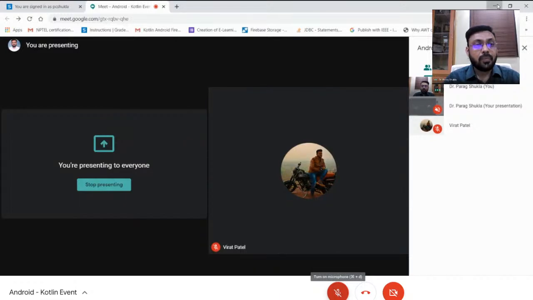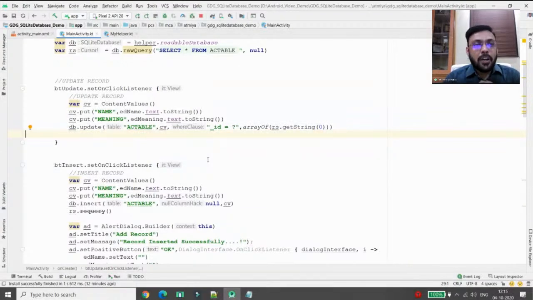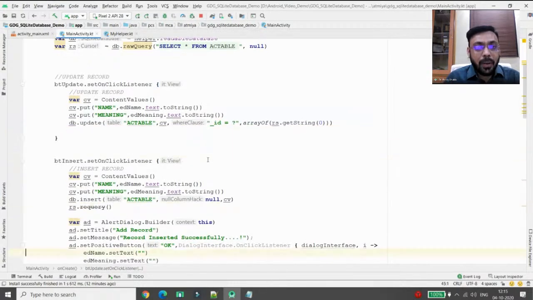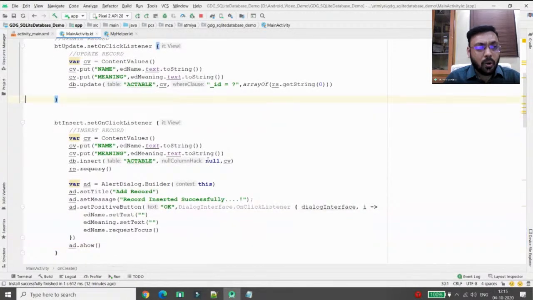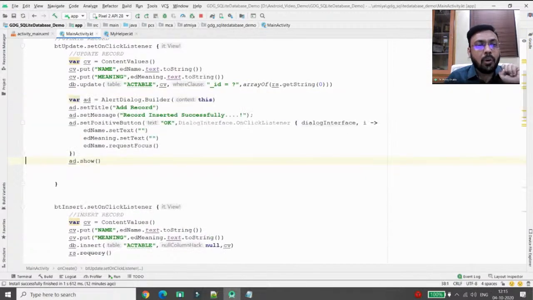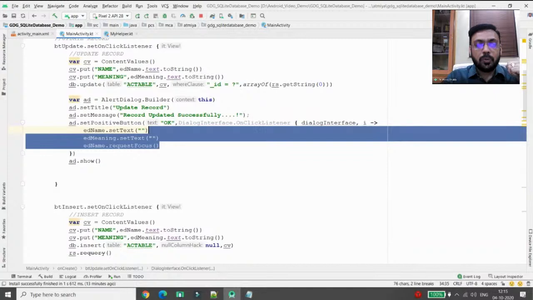Great, thank you. So button update dot set on click listener: whenever the user clicks on that particular update button, I'm calling db.update based on the underscore ID. I just want the confirmation, so I'm copying the same code for the alert dialog over here. Instead of add record, you can give the title update record. And here you can give the message that record updated successfully. And whenever the record is updated successfully, I want to move to the first record.